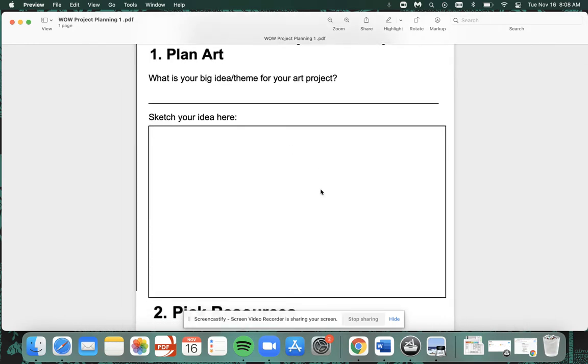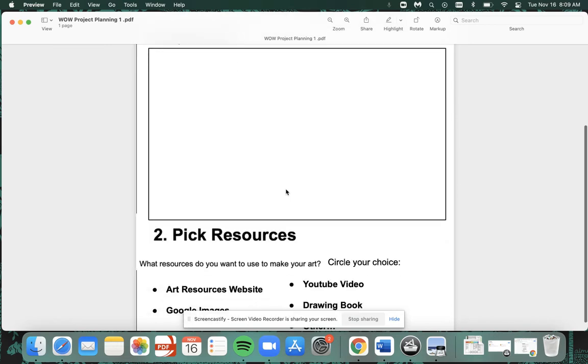Then you're going to sketch a little plan for your art. Now, your sketch here does not have to be your final art. You don't have to spend a lot of time on this. Just kind of plan out how it's going to look with a quick sketch.